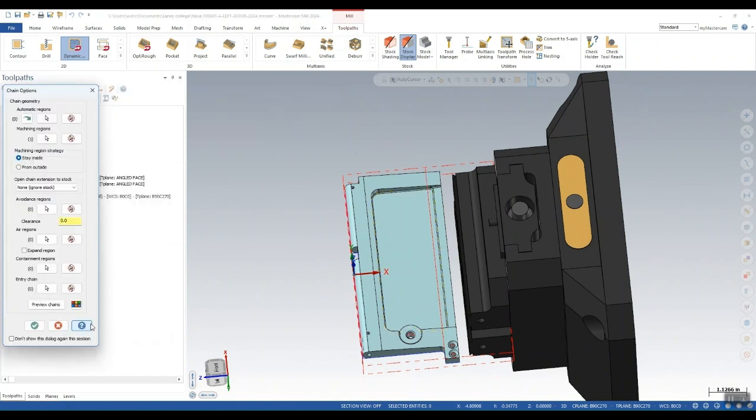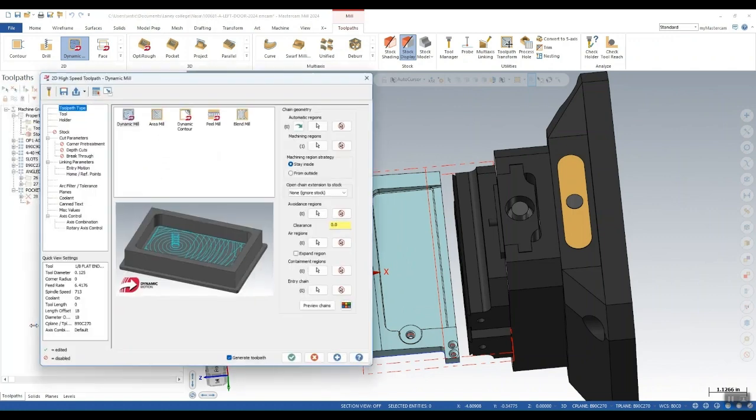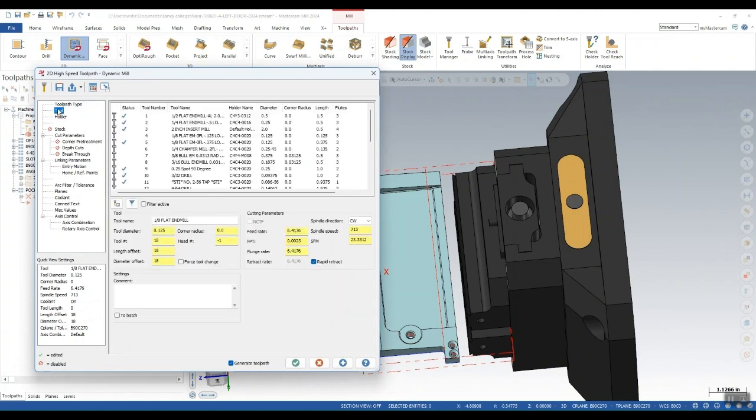So green check that. Our machining region is going to be stay inside, and there's no avoidance regions. So green check that. Tool is going to be our 3/8 bull end mill with the 30 thousandths radius, because that's what the radius down in the bottom there is. That's the one. So 3/8 bull, 30 thou radius. Alright, so I'm going to bump this up.